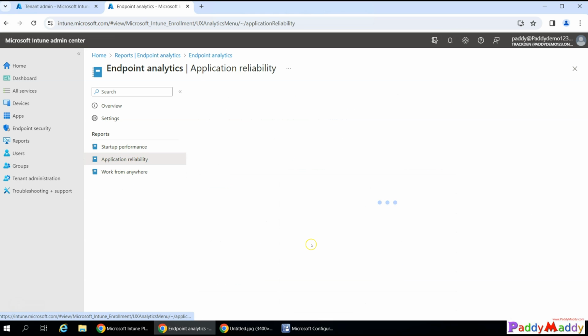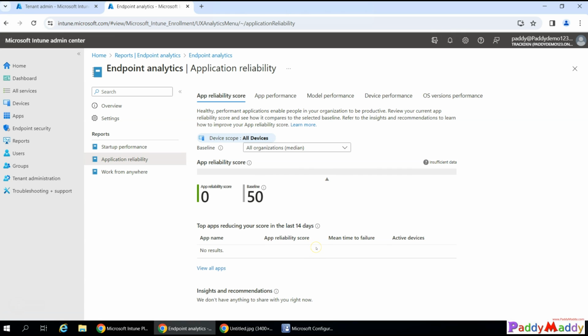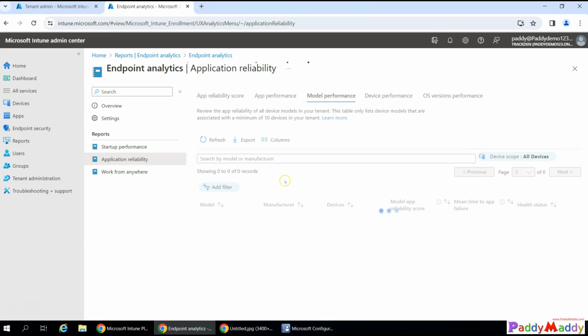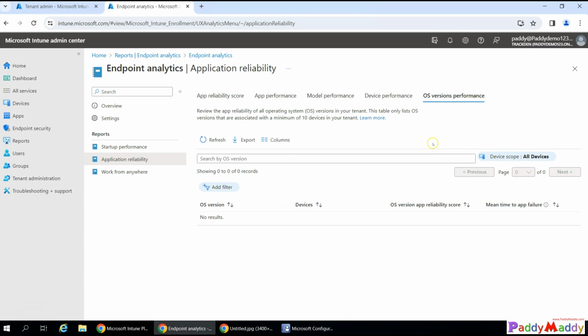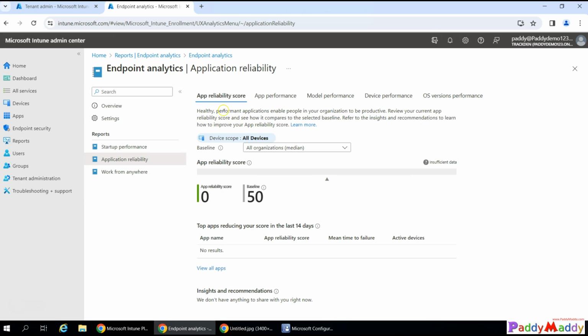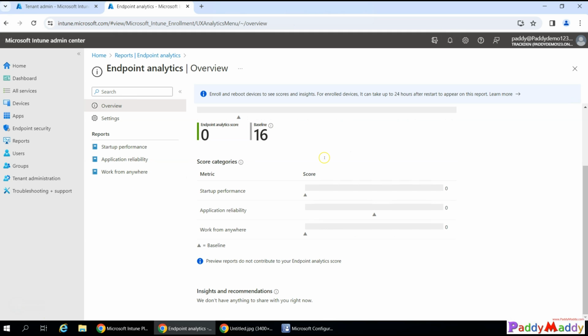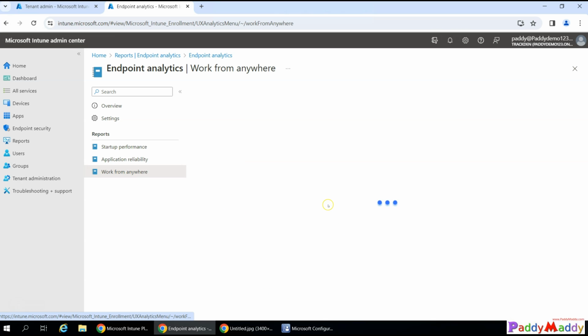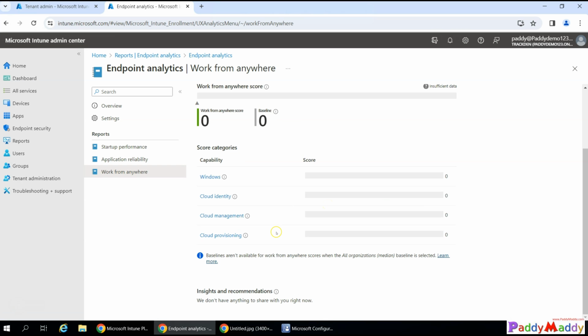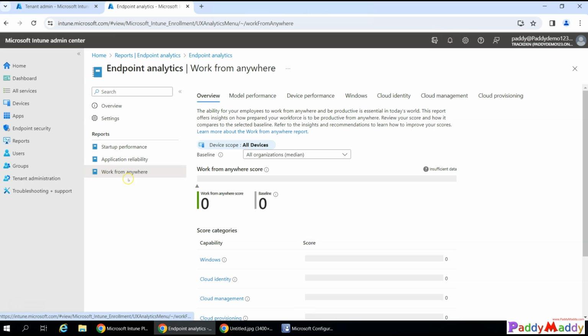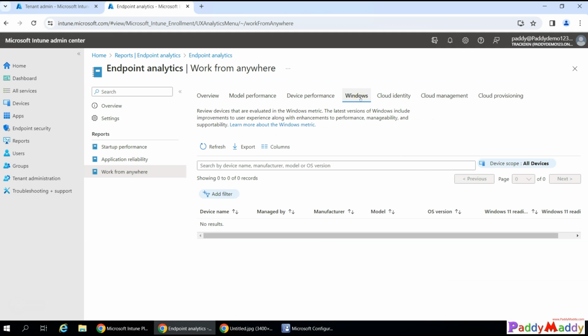Application reliability tells you whether an application is okay or has driver issues or other problems, including the performance and model performance based on different hardware, and how it behaves based on OS builds. All of that can be validated with application reliability. Work from anywhere gives you options for users coming from remote locations, and how their applications and baselines measure up with the scoring can be easily assessed with the help of specific configuration views, for example model performance, device performance and Windows. The Windows 11 upgrade path or readiness can also be found in these options.